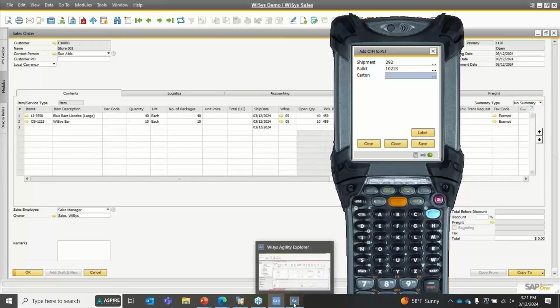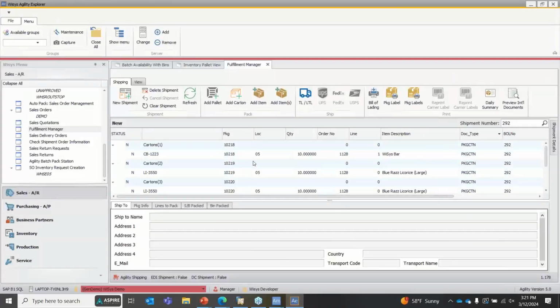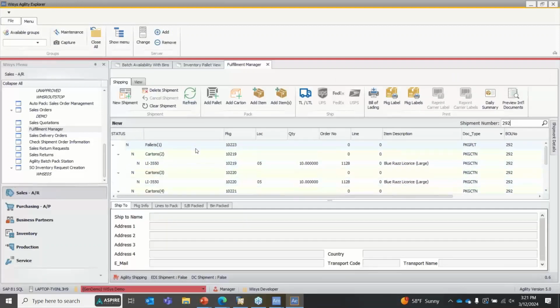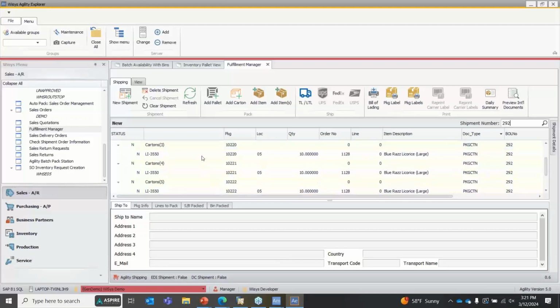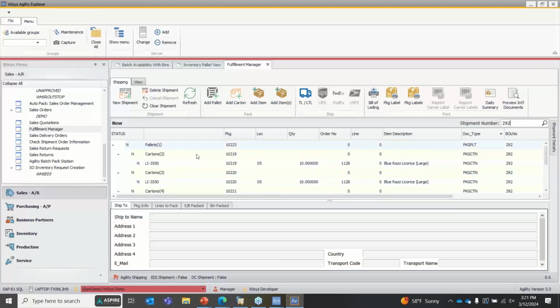So if I jump back over to Fulfillment Manager here, this is what our shipment originally looked like. If I refresh, we'll see we now have a pallet as our header package, and all of those cartons are underneath of it, right? So cartons 219 through 222, all of our licorice is on that pallet, packed, wrapped, ready to go just the way Sue requested it. And then we do still have this loose box of our WiSys bars here. And now we're ready to ship out our shipment.